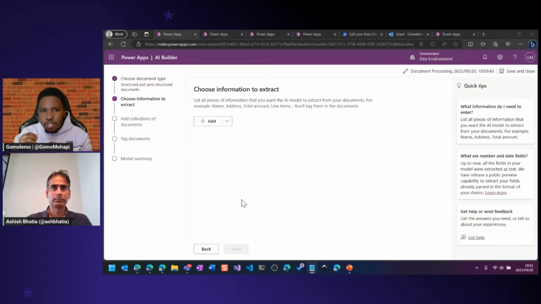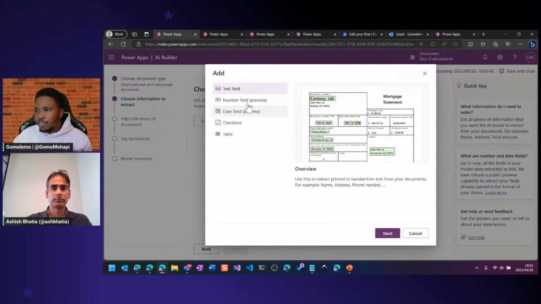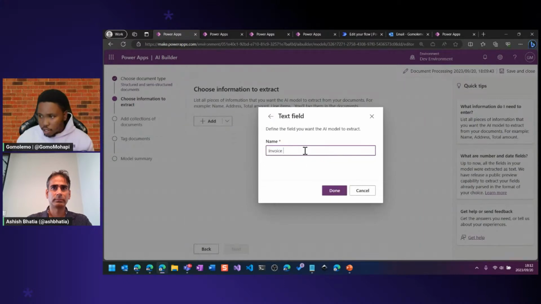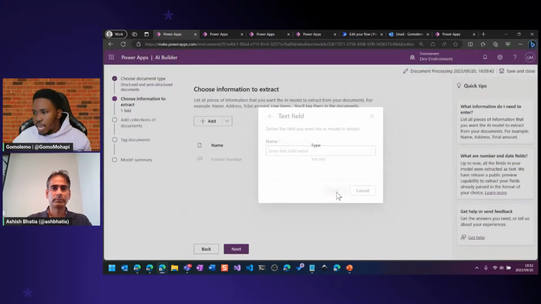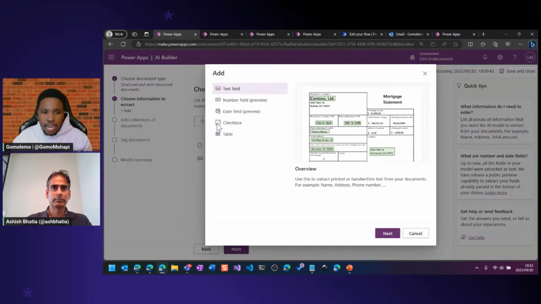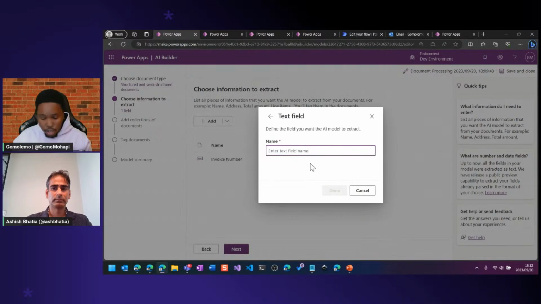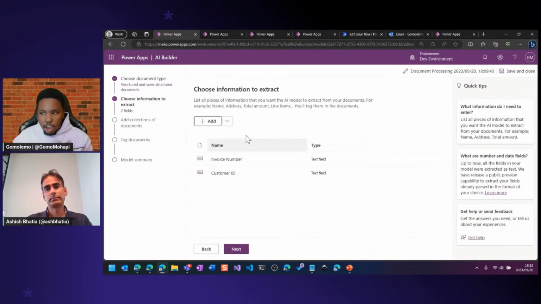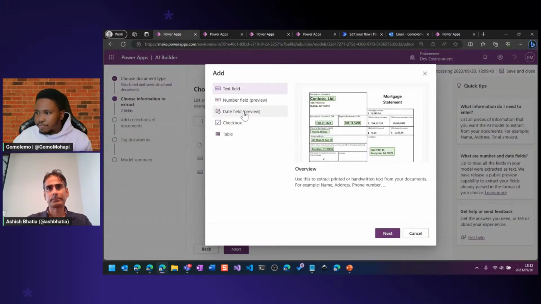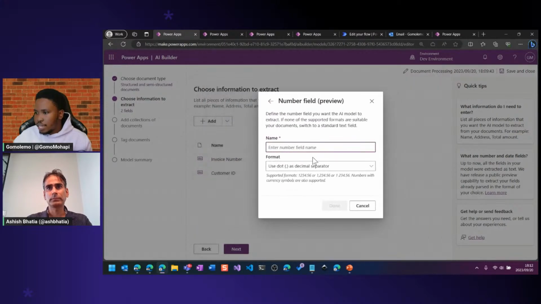There are certain elements to an invoice that are common and that we need for our business. So what we'll do is we'll just go ahead and add a few of those fields. So I have 5 fields that I want to just show you. So we'll have, for example, a text field. So let's go ahead and add a text field. So from my invoice, I want to be able to extract the invoice number. I also want to be able to extract, for example, a customer ID. Let's go ahead and have that. I also want to be able to extract the total amount. So that's a number field.